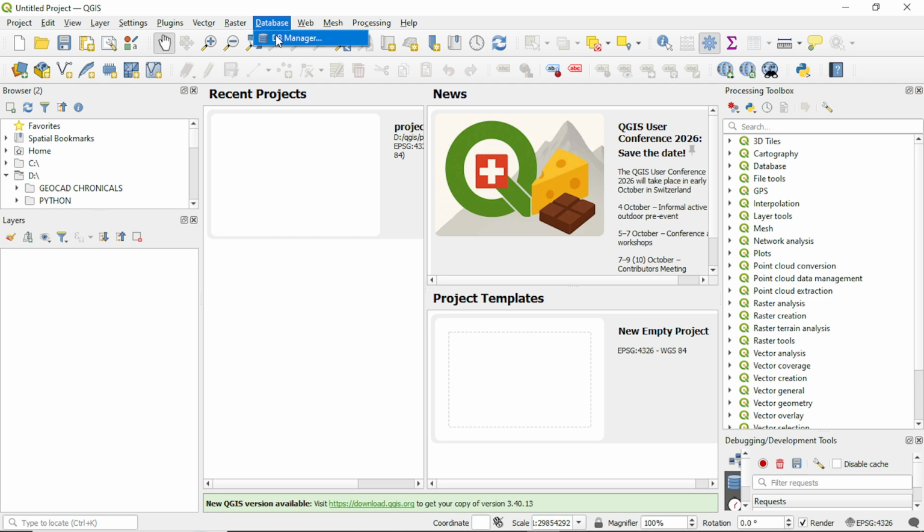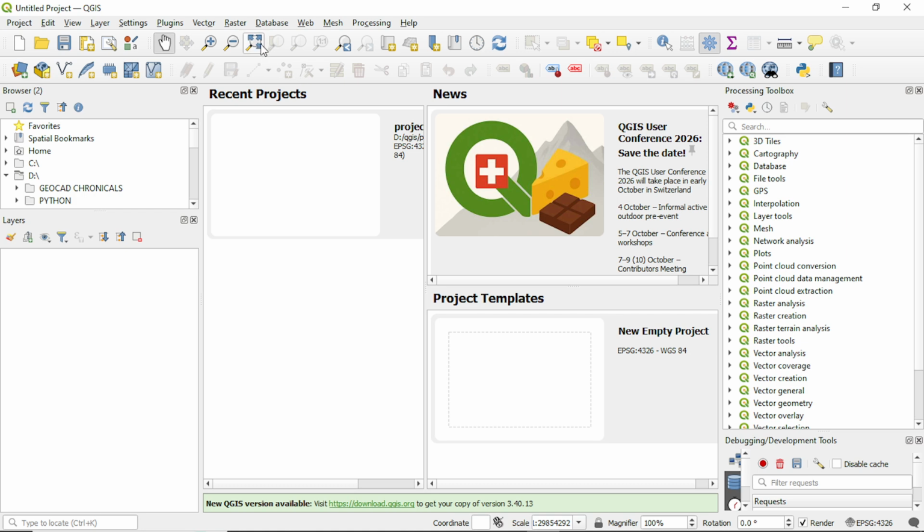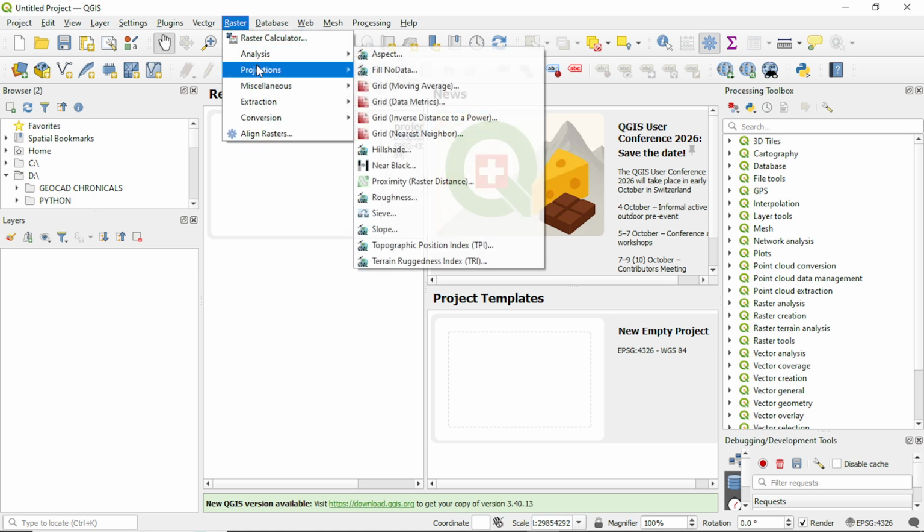When you talk of the database, we can find databases like Oracle, Postgres, SpatiaLite, GeoPackage, and virtual layers also. So in further videos we shall see how to use those databases. We have features of raster. This also contains tools that work with raster data. When I talk of raster data, I mean mostly images and such like images.